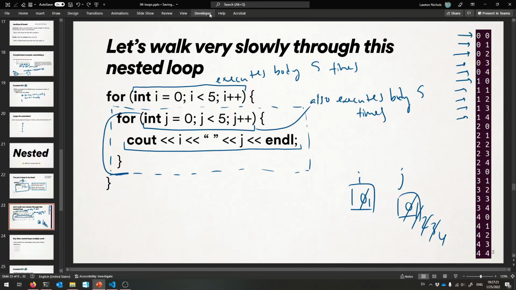i++. Now i gets to be 2. Do the inner loop. Now i gets to be 3. Do the inner loop. Do you see how it's working? That is what I want to get across to you, okay?